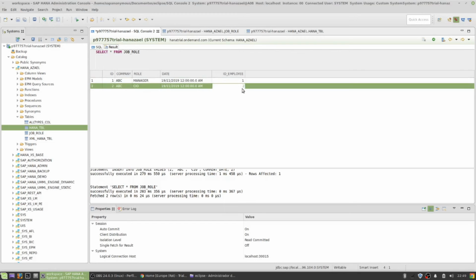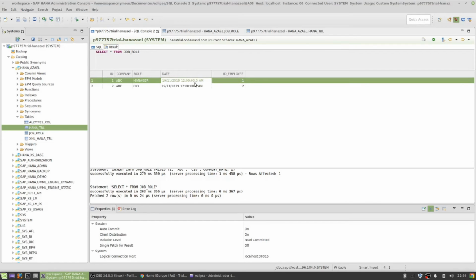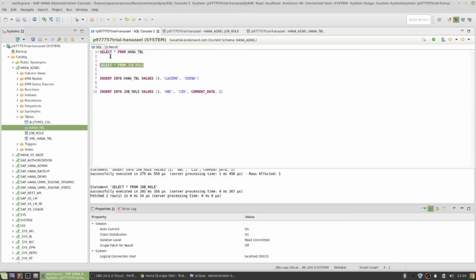The employee number 2, that is called George, is the CIO of the company ABC. Remember that this is the date and the time that is in your server, so be careful with that. You need to manage directly in your server in order to work correctly with that.